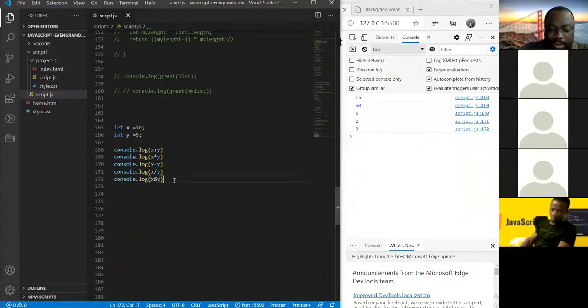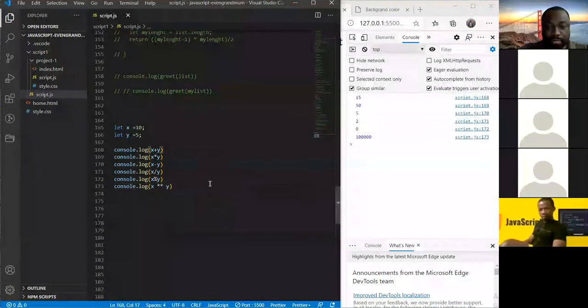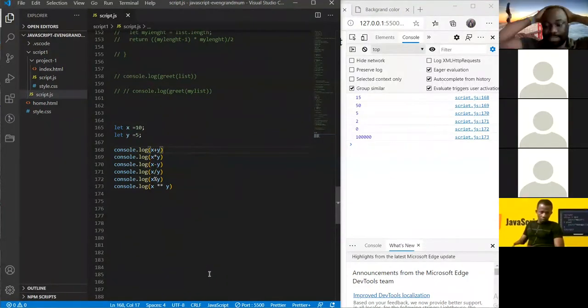Then we have one called exponent. console.log of x exponent y. So this one is like 10 exponent 5. You understand? 10 exponent 5. That's how we use it.